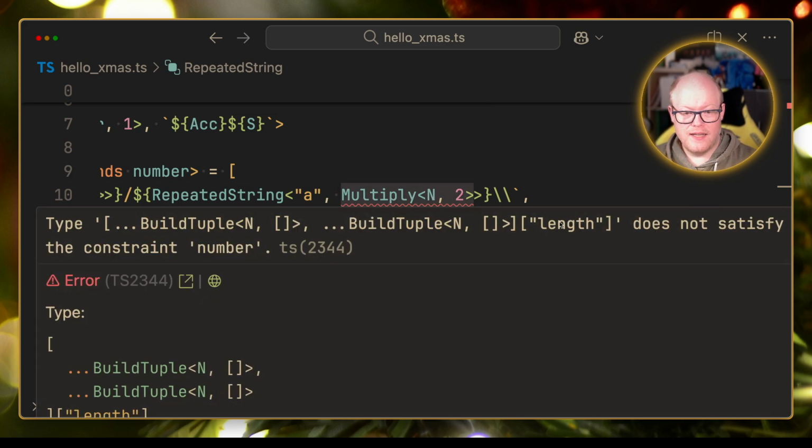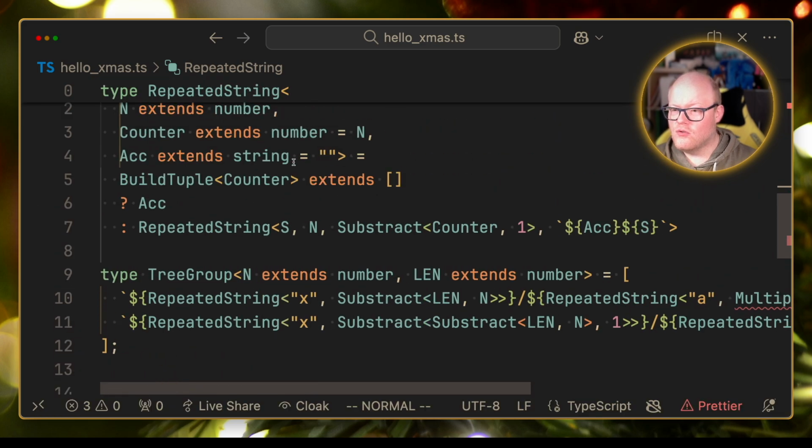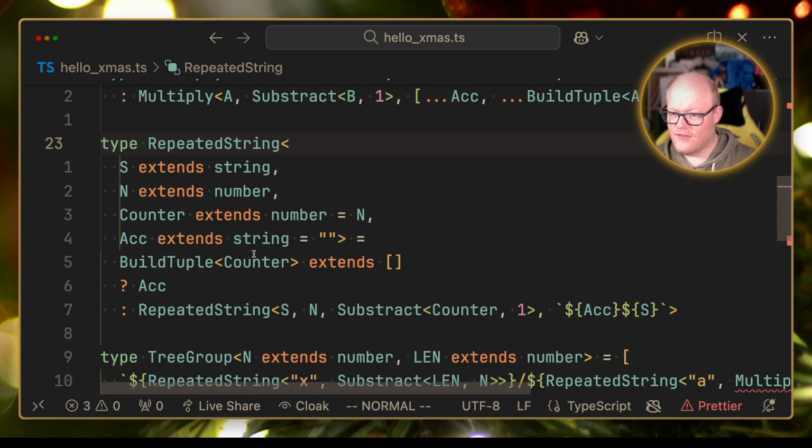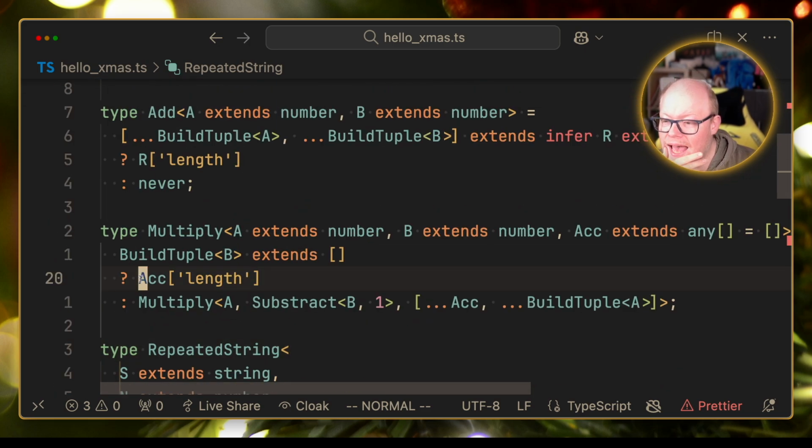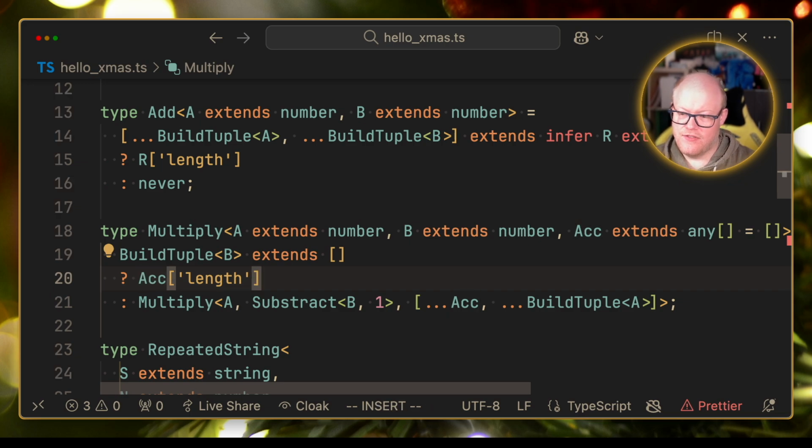So what's its problem here? Type build tuple and so length does not satisfy the constraint number. Okay, we forgot to make sure that this is really a proper number, because it could happen that this isn't if we have wrong input typing. So what we need to do essentially here is something like, if this extends number, I guess, the easiest way to do that.